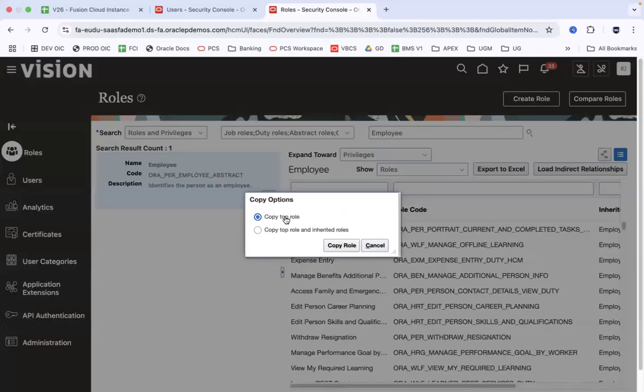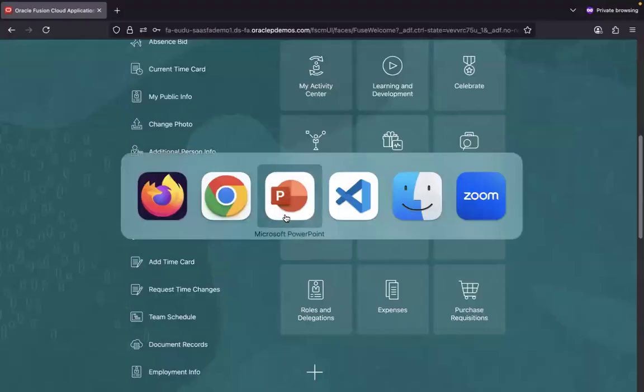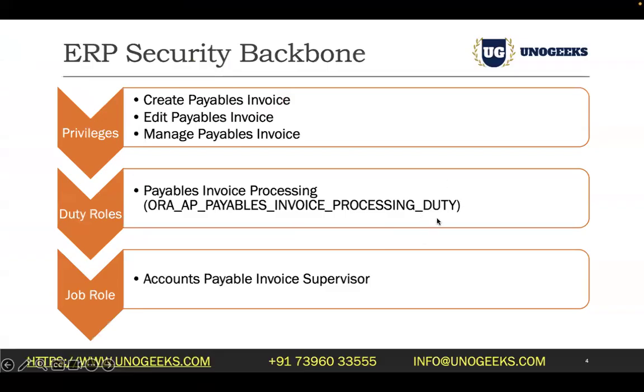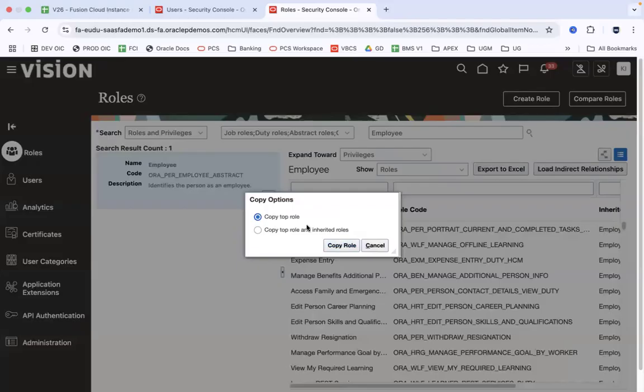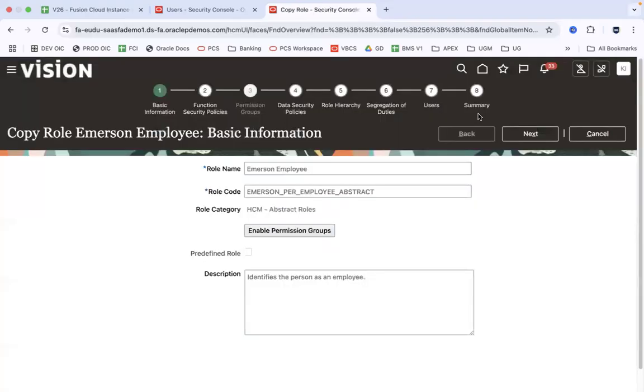Now, the question that you are asked here is, since we are trying to copy the role, it is asking us, do you want to copy the top role and the inherited roles? Or do you want to copy only the top role? I don't want to duplicate all the duty roles assigned to the job role. Instead, I want to copy only the top role. So I say copy top role.